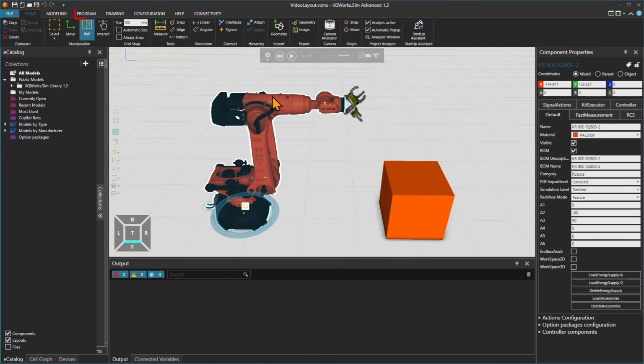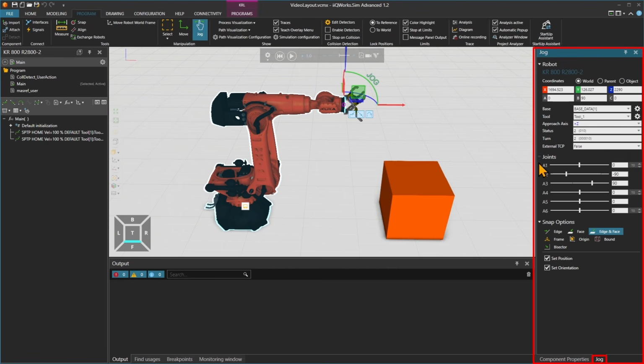Open a layout with a KUKA robot and select it. Then navigate to the Program tab. On the right side of the simulation, you should find a new window called Jog Panel where you can see the different axes of the robot.